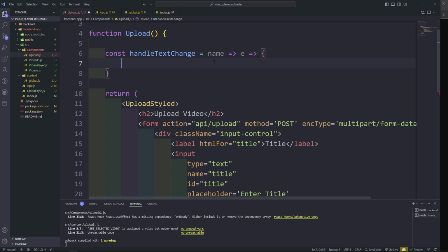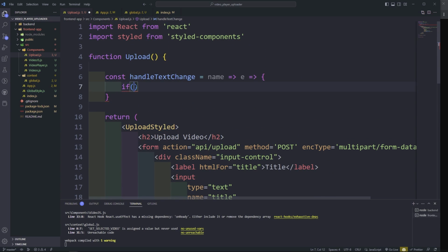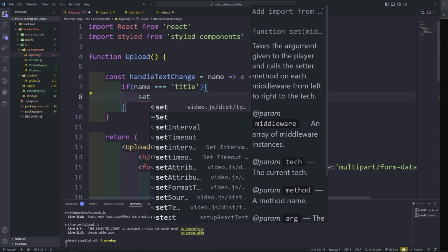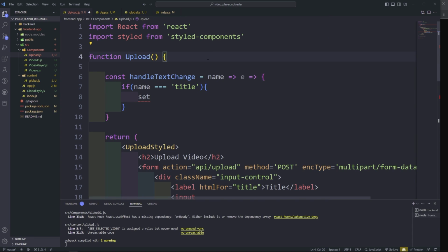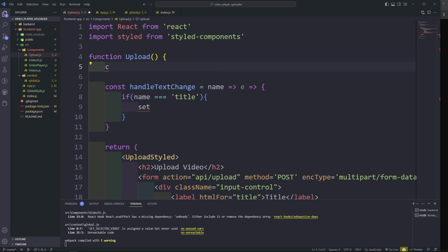Okay, so for the handle text change, we're going to say if name. Remember, the name we're getting is the name of the input, which is this one. So this one is title. Okay, if name equal to title, I'm going to say set title, which we haven't created. So const, let's create a state for the title, and state for the description, and state for the video. Okay, and state for the label, and state for the loading.